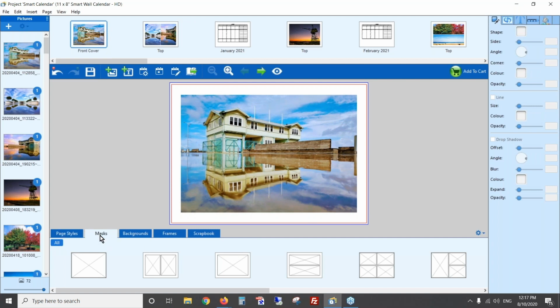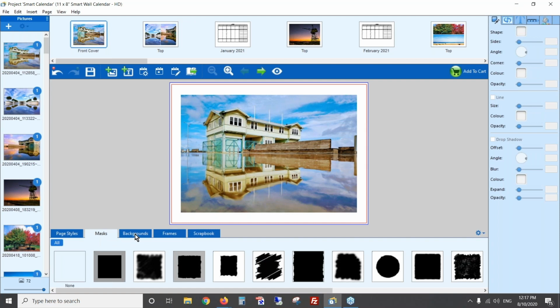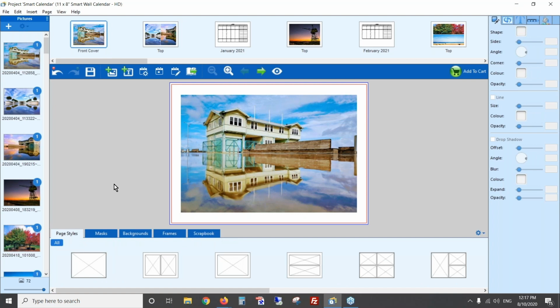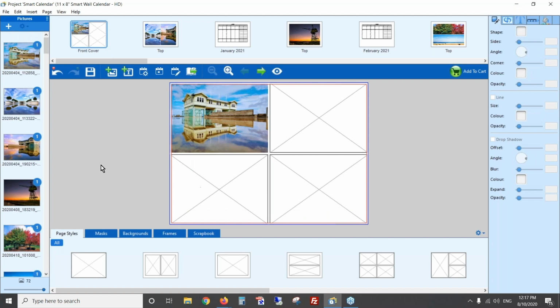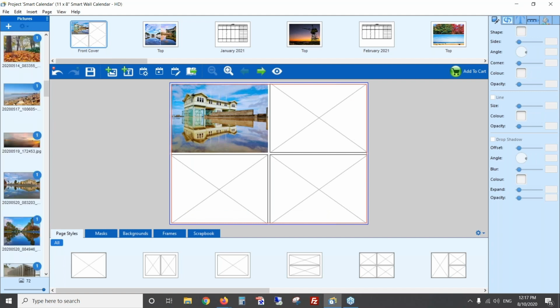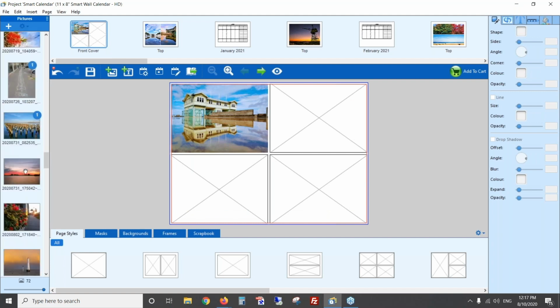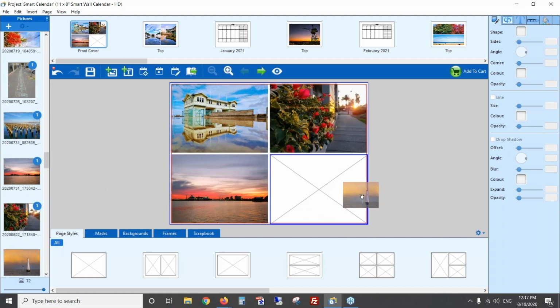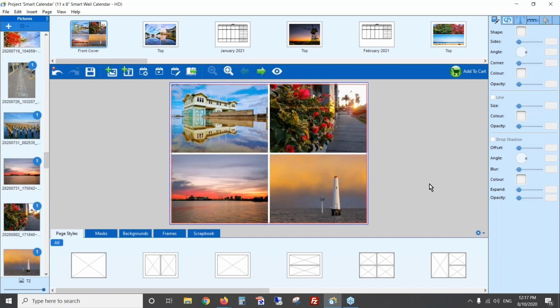I should have mentioned with the others, you also have masks, backgrounds, frames, and scrapbook items, the same as you do for photo books. So you can design the pages any way you want. It's completely up to you. If you decide you want to put 4 photos on this page, just drag the 4 photos up there, and I can choose photos that I haven't used yet. I can just pop them onto my page. Easy as that. You can also add text.